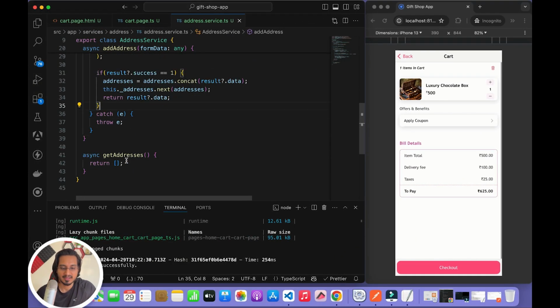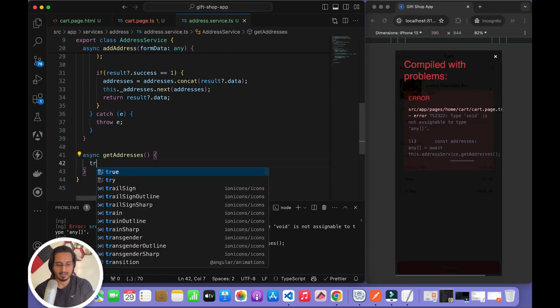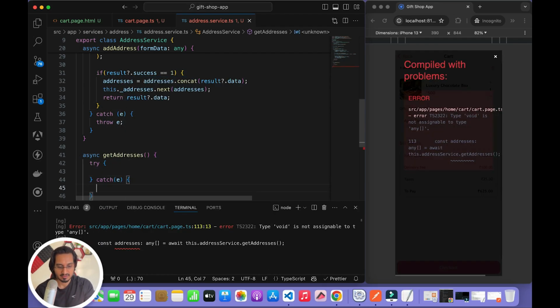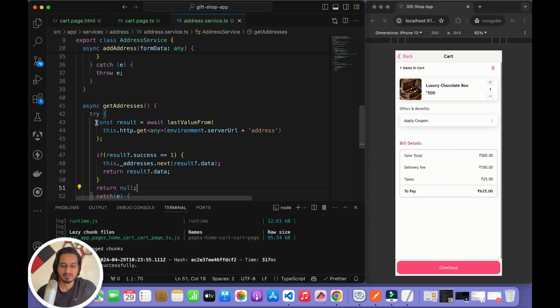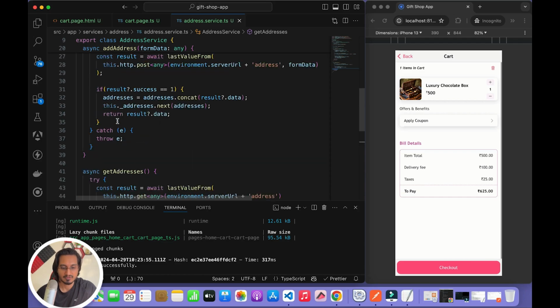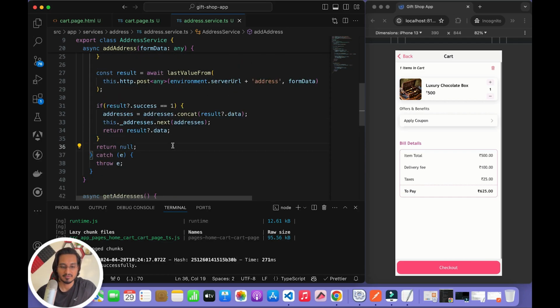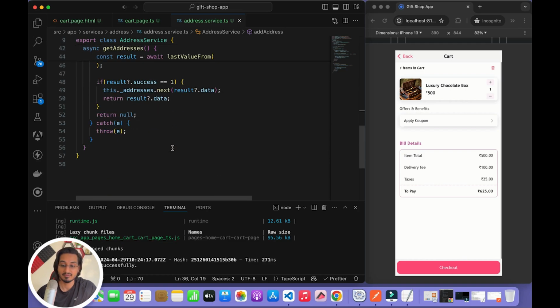Then let's prepare the get addresses one also. So try catch, within the catch, let's simply throw the error. All right, and in the try one, I will again call the HTTP request, and how it's going to be same as we did earlier. We are going to get the result from this particular one. If it is a success, then I'm going to simply hit the next function of this particular observable and pass the data that we are going to get. Also return the data. If there is nothing, then we are going to return null. The same we can do here also. If there is no success, then we can return null. That's it. Everything is ready now. Get and add address functionality is ready.